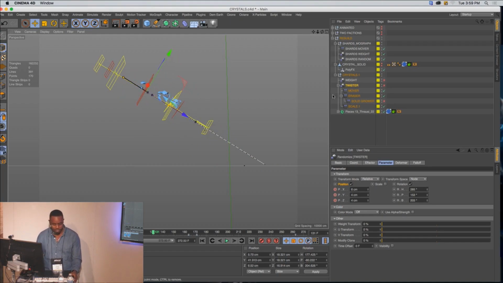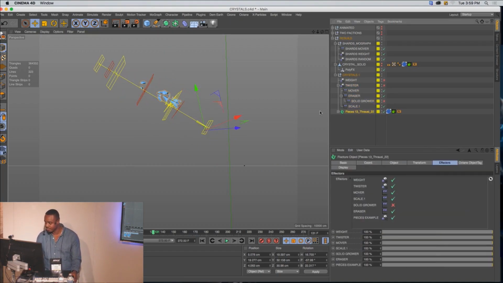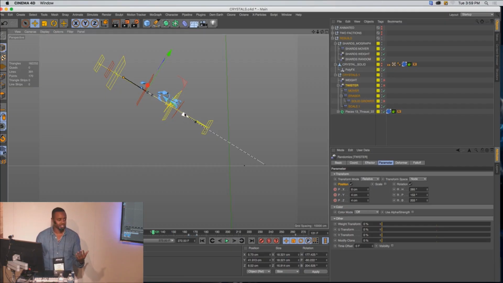So the other problem was, okay, so now that I have this growing on, how am I getting the solid crystal back?